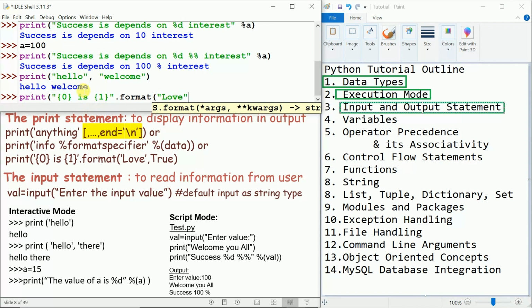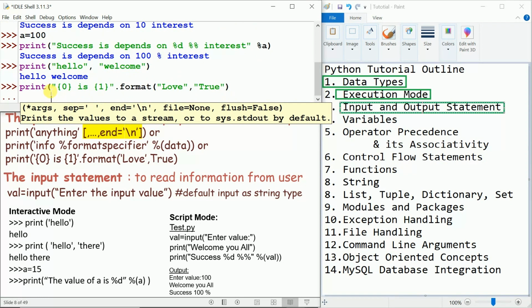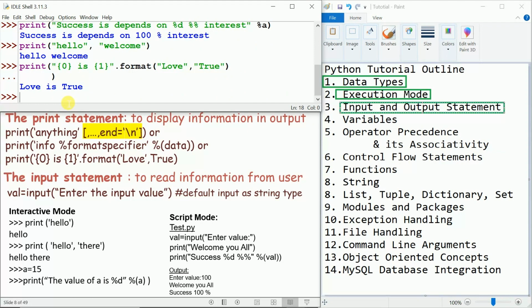Say for example, I want to pass two values, two strings. Love is assigned to the 0th argument, and the second argument I need to pass is true. Then true is assigned to the first argument. Every opening bracket has a respective closing bracket, so you have to put the closing bracket. Love is true. Okay, you can use the format method, or you can use the percentage symbol for denoting the format specifier in the string itself.